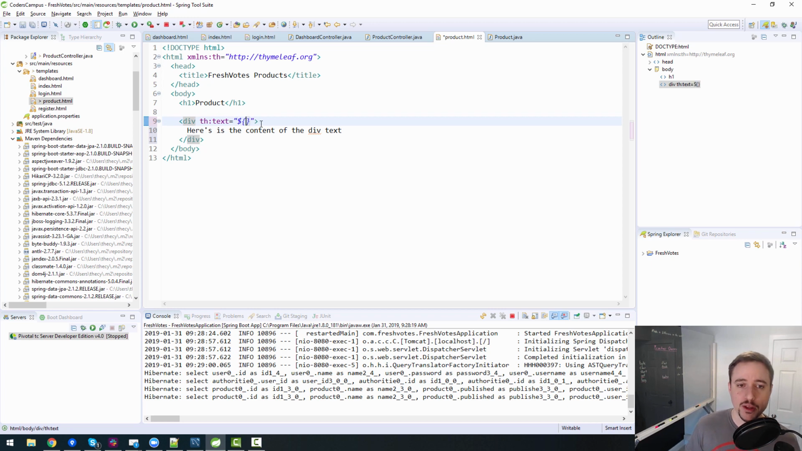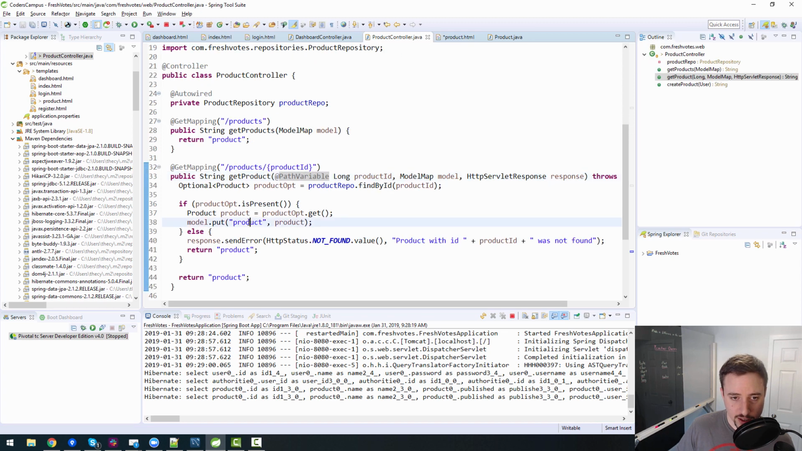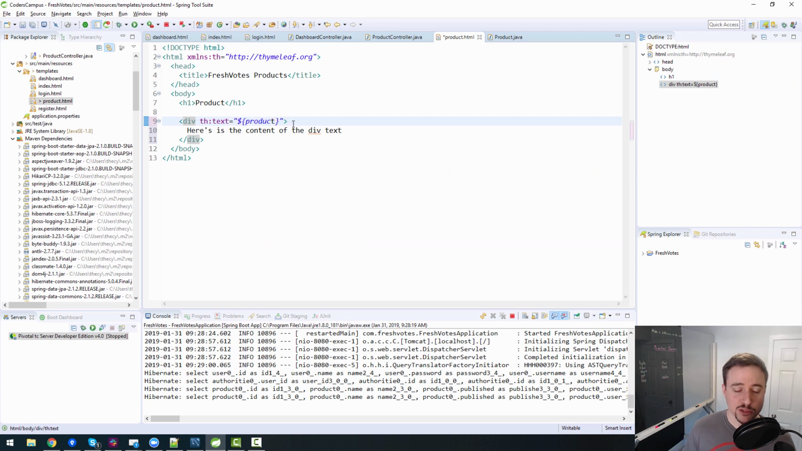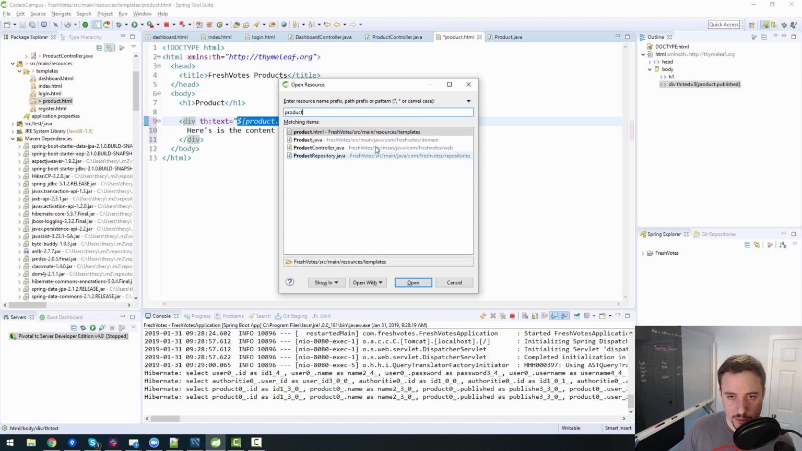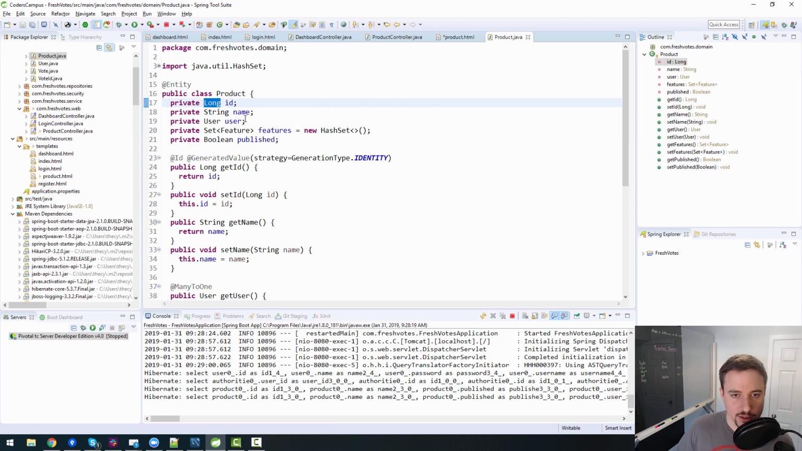I want to pull from the model the value that we placed on the model, which was product. We placed the product on the model over here, right? When we do find a product, we grab it from our optional wrapper and put it onto the model and call it product. Therefore, I'm saying pull the product, and more specifically, the product's published field, which comes from the product domain object. It's a Boolean value of published.